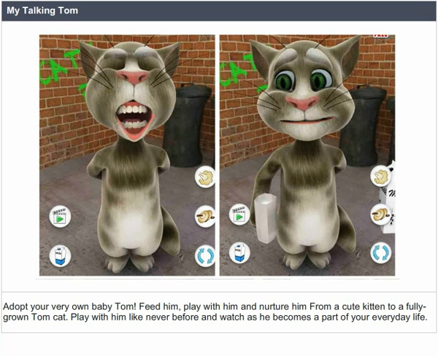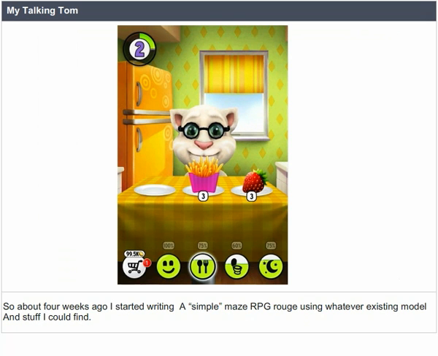So, about 4 weeks ago, I started writing a simple maze RPG rogue using whatever existing models and stuff I could find.